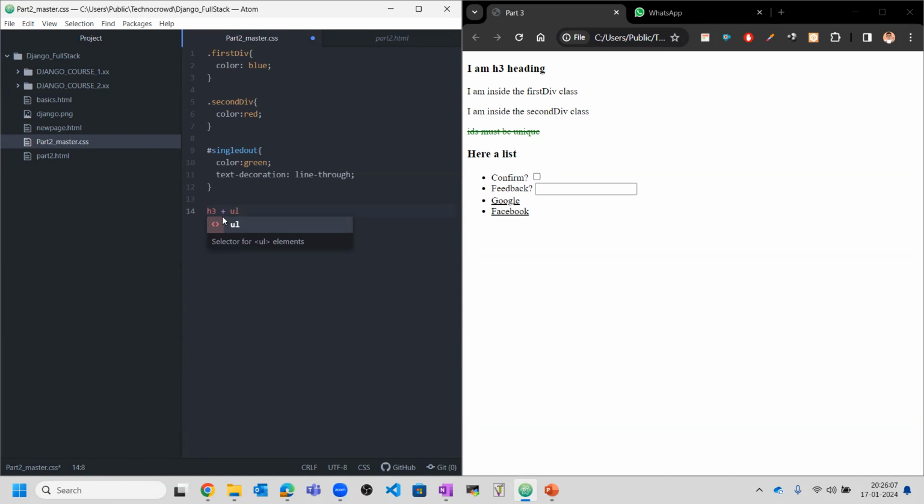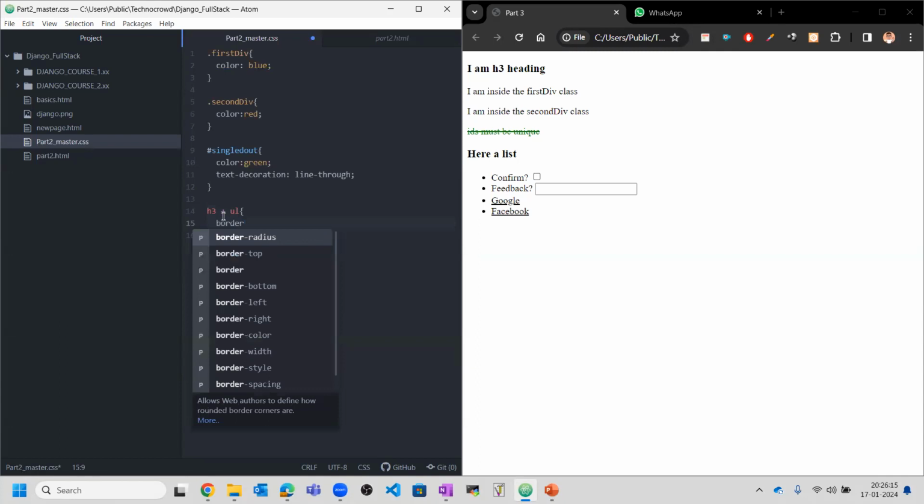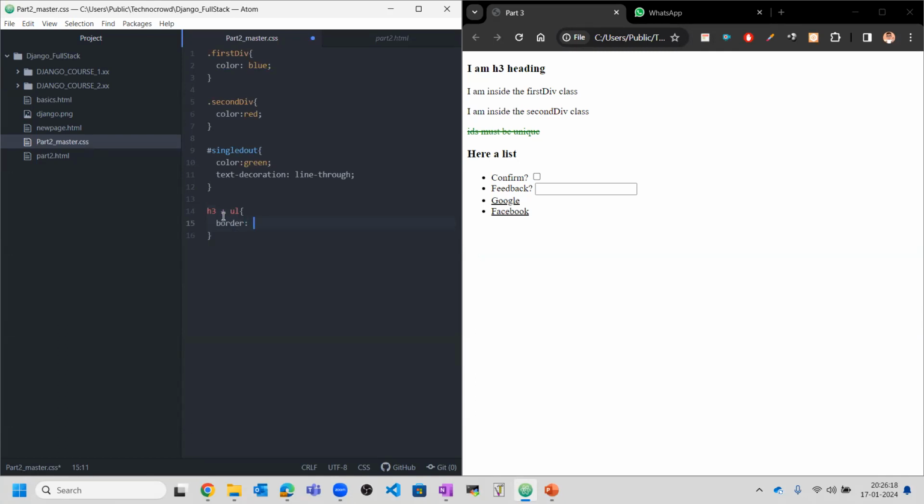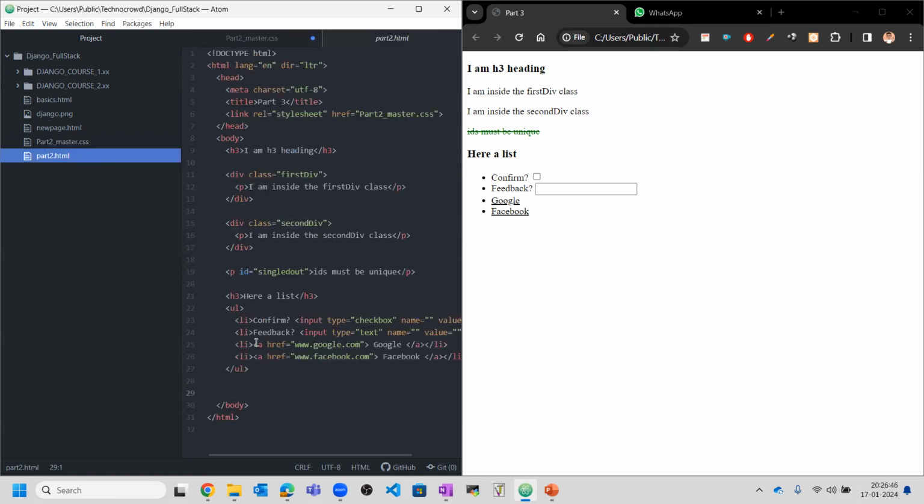unordered list. After that you need to put the opening curly braces and closing curly braces. Then border, I want to give the border here. What will be the property of border? That should be 4 pixel, and that should be dotted. So this way we can give more properties to our border. So 4 pixel, then dotted, then what is the color? That is purple. So this way I have applied the CSS to our H3 and UL combined.